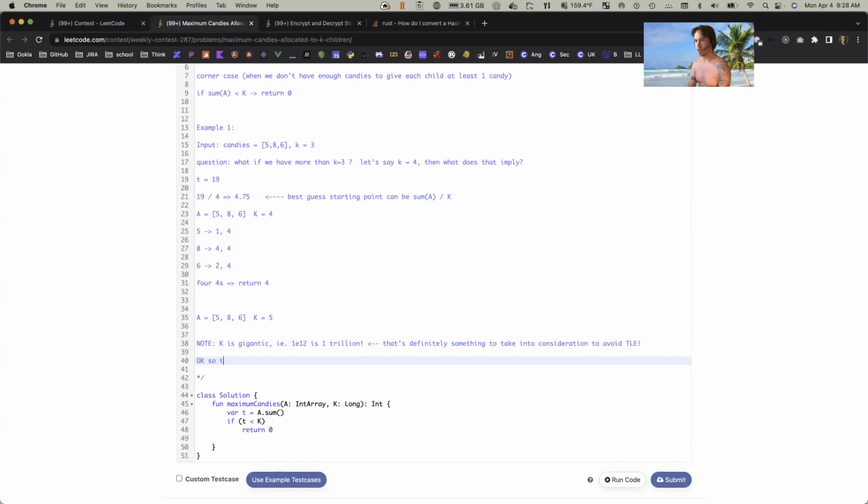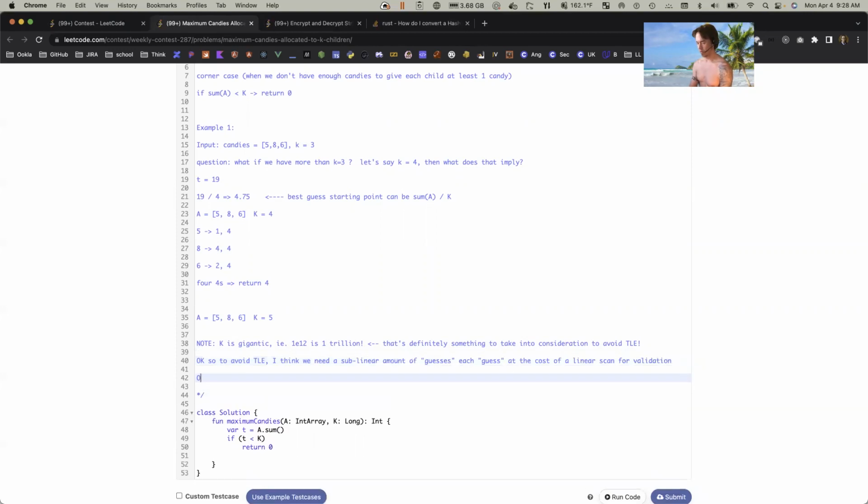Okay, so to avoid TLE, I think we need a sublinear amount of guesses, each guess at the cost of a linear scan for validation, right? So that'd be an O of n times log n algorithm.